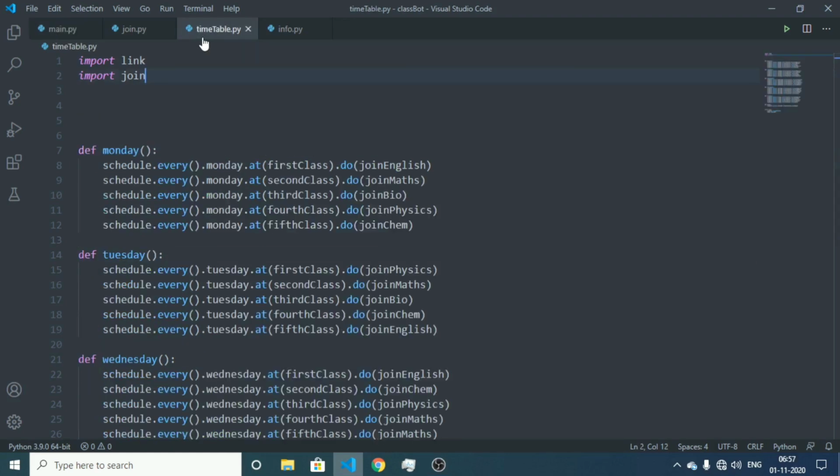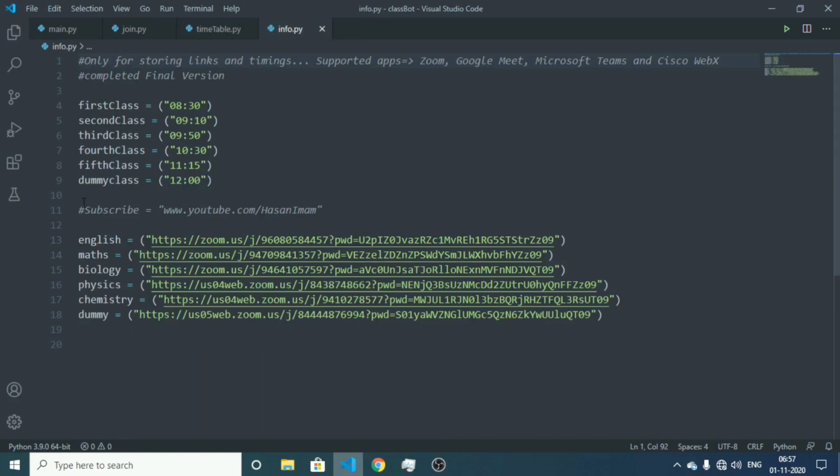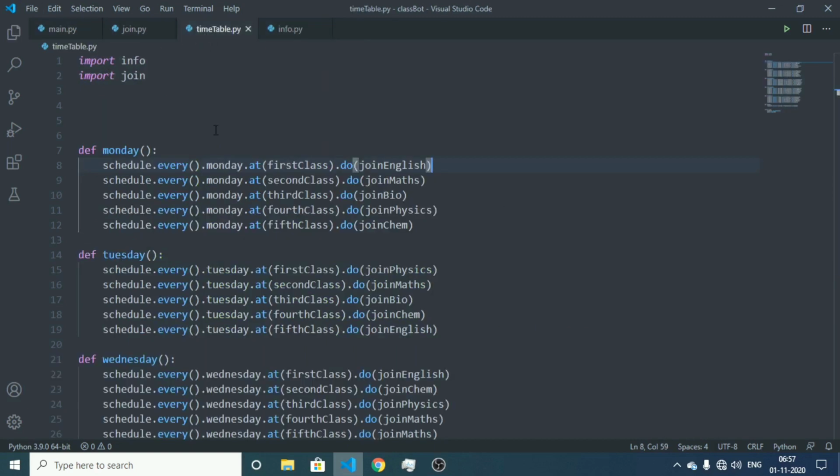So here's a lot of things. As I said, I will talk about import join later because it's a more advanced function, I can say. Import link. Okay, I'm sorry. Here it will be import info. Yes, exactly. So import info. So take everything from here, every date and time, links, etc. from here. And now define Monday.